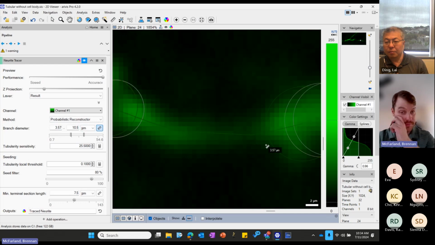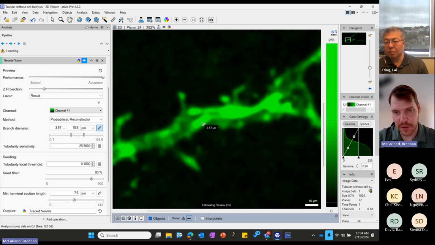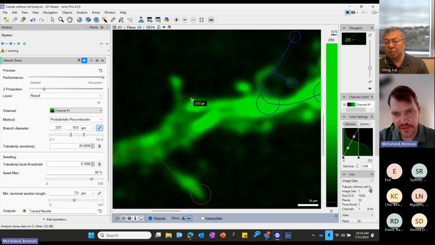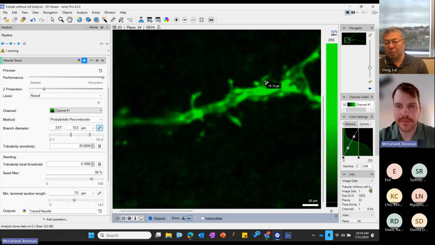Set this as the lower value. Then I think this is probably towards the larger end. And it's missing it. It's probably missing it because you can see right now my limit is 10.5 and the diameter of this is around 18 or so. Set this as our upper value and hopefully it'll fix it. There we go.